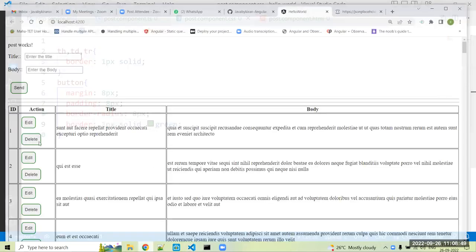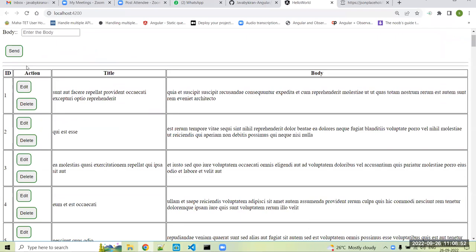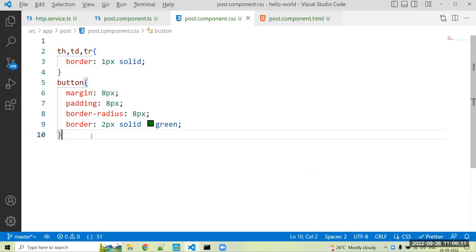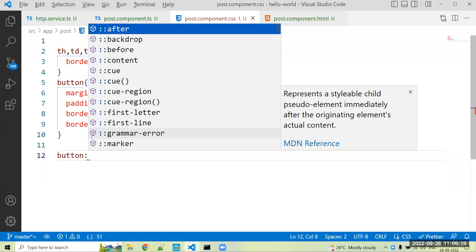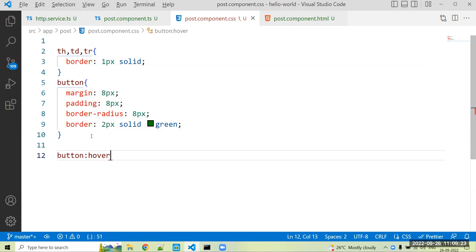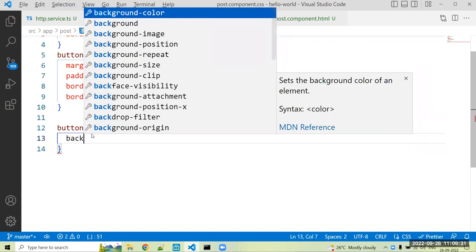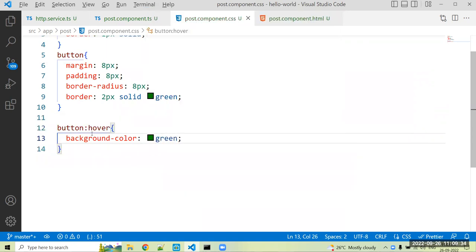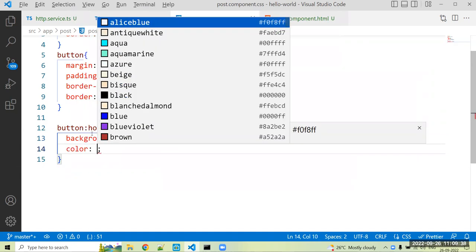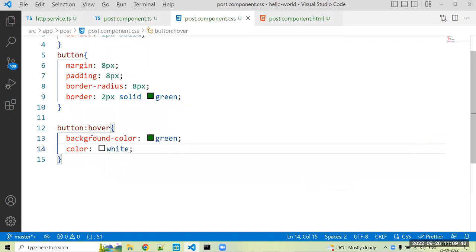So now see here, the edit and delete buttons are visible in a proper way. Now I have to apply one more style: when my mouse hovers on the edit or delete button, the button is highlighted. For that we use a CSS effect. For that we use button hover, correct? Yes. That is a pseudo-class of CSS. So we use it here and we can set a background. We can set the background color as green. And we can also set the color white, so it is visible properly.